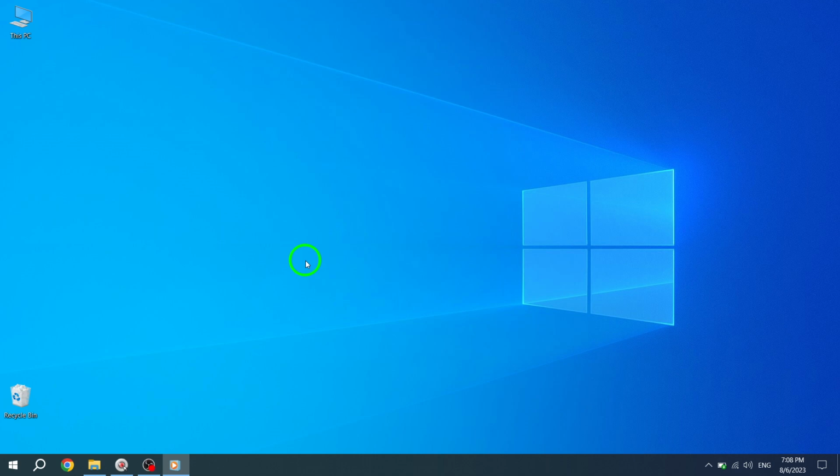Welcome to our tutorial on how to uninstall non-system apps from the settings in Windows 10. In this guide, we will walk you through the step-by-step process of removing unwanted apps from your Windows 10 computer.